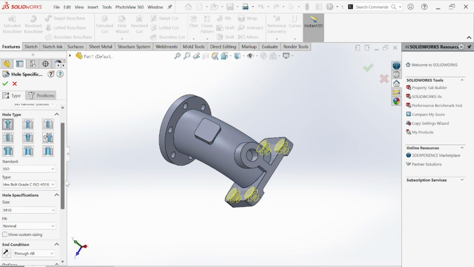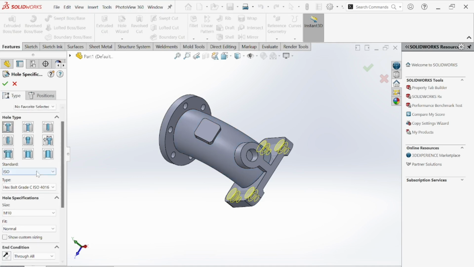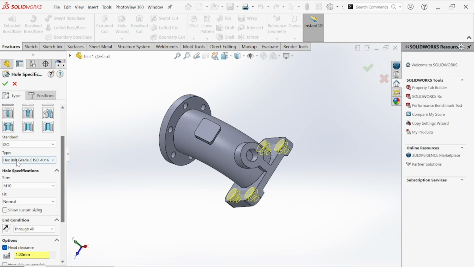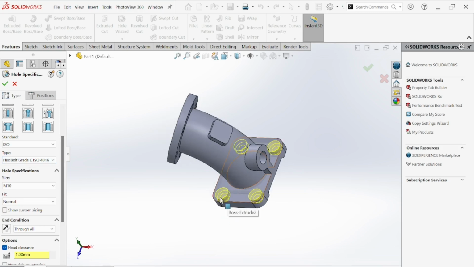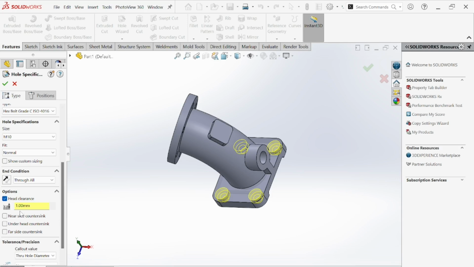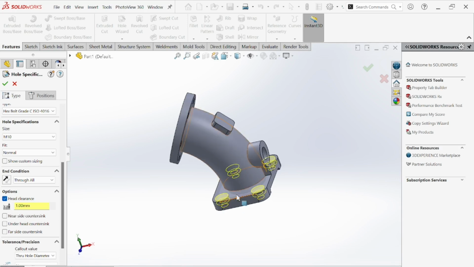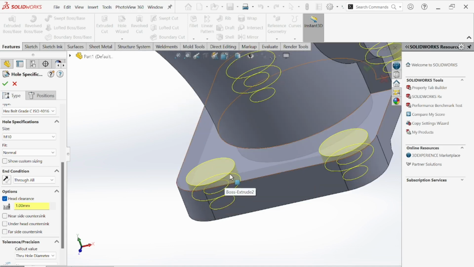Now let me show you. Counter hole is selected. ISO standard, ISO type hex bolt grade. This one is a hex bolt because we are going to connect a bolt here. Yeah, but this hole is only for bolt. Actually, there are multiple options. The size is M10 and there are also some more sizes. Here you see this gap. The distance from this one to this one is 1 mm.